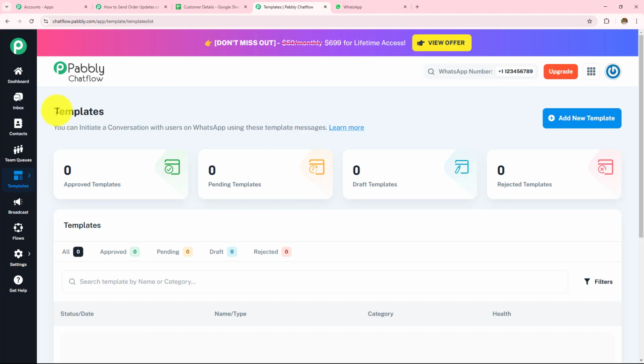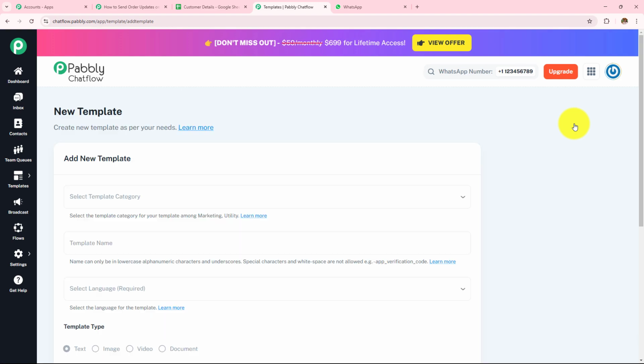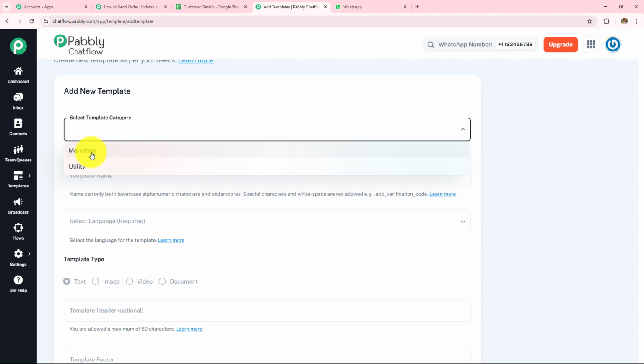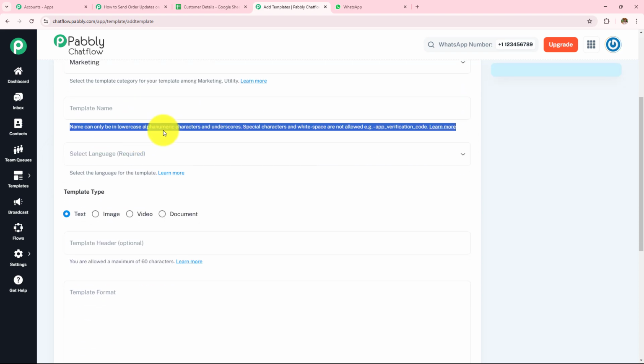So here as soon as I click on the template list, I have landed on this page of templates, and now I want to create the template from scratch. For that I have to click on this add new template button, and then I have to select my template category. So let's say my template category is marketing, and then I have to name this template. It's written that the name can only be in lowercase alphanumeric characters and underscores. Special characters and white spaces are not allowed.